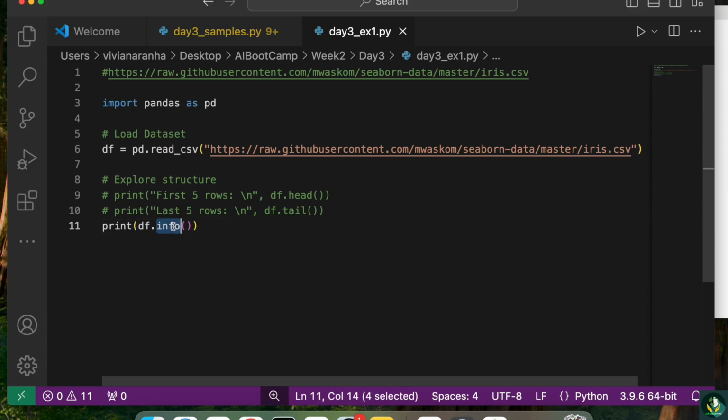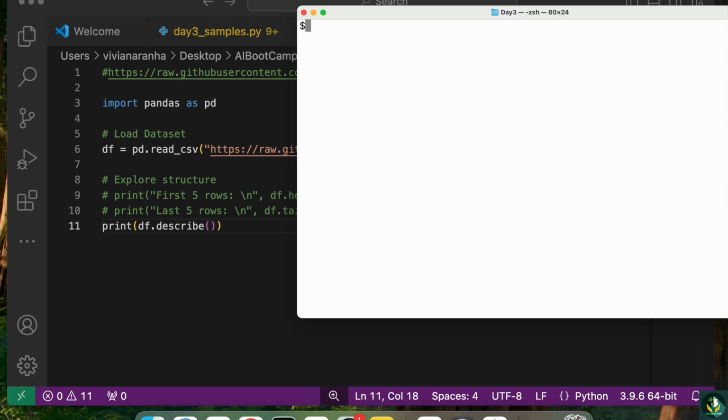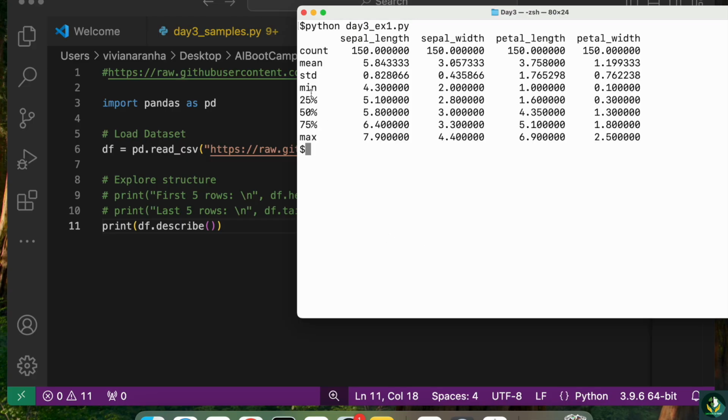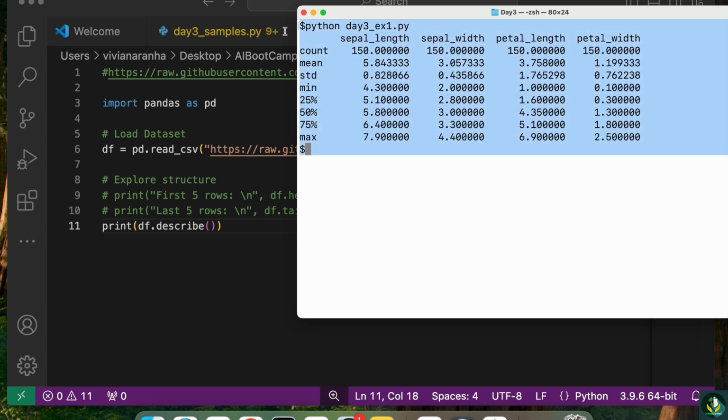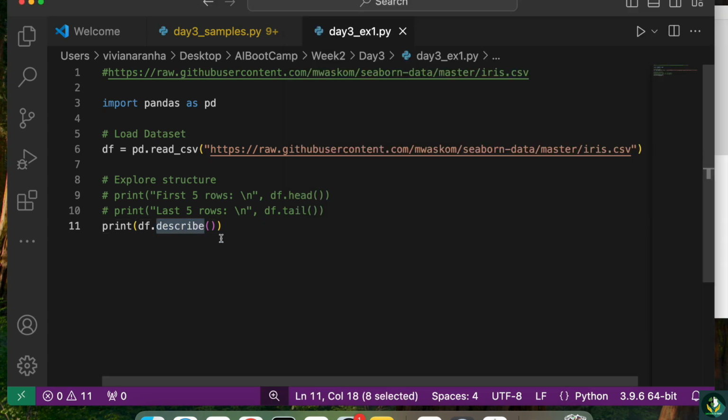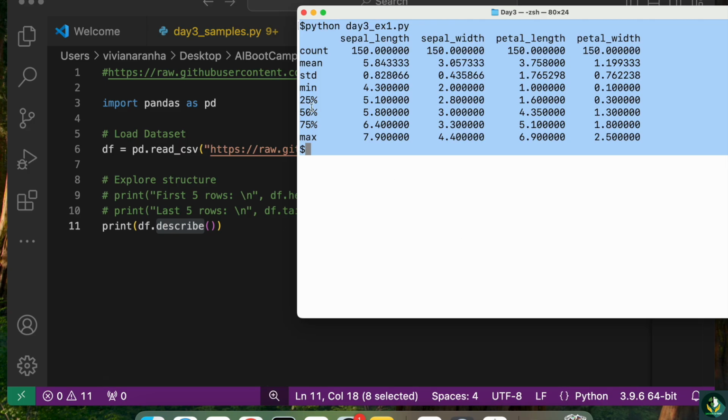Next thing I want to do is describe, which gives me all the statistical information about that data set. So I am going to run this, and it says count for sepal length is 150, which we know, all of them are 150. Then the mean for each one of them, standard deviation, minimum, 25% of data, 50% of the data, 75% of data, and max of those. So it gives you all this information by just calling the describe function. You don't have to specifically go and find mean, max, standard deviation. It does give you all the information in one single place.